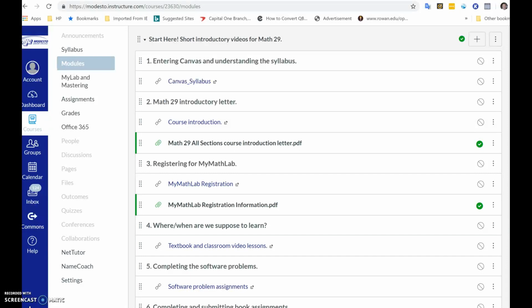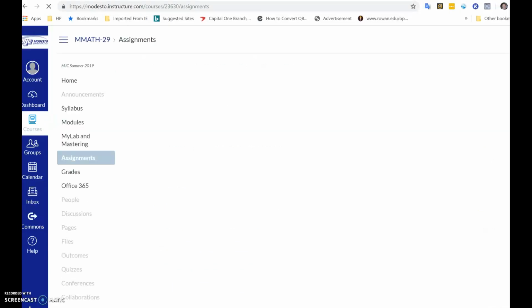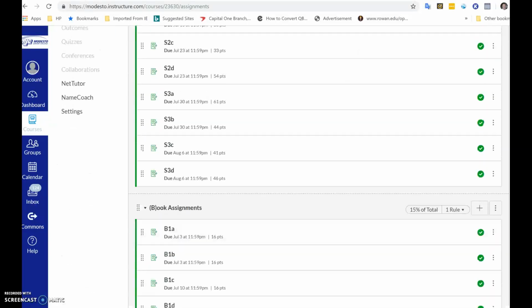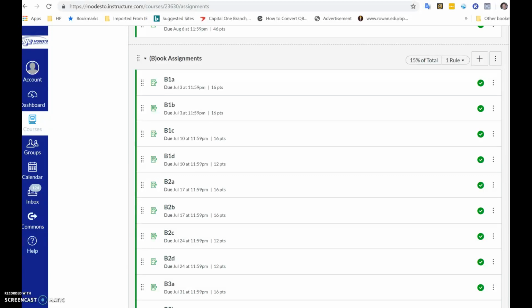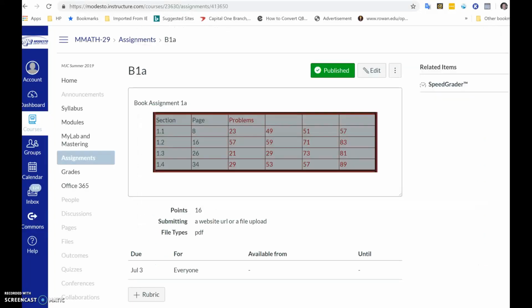So the question is, how do you do that? Well, you go to Canvas, you could go to Assignments, and you could look around until you find Book Assignments. Notice B1A and B1B are on Chapter 1, just like the software assignments S1A and S1B were on Chapter 1, and these are due the next day, July 3rd, and so we could click on, say, B1A. And this tells us the section numbers in the book, 1.1 through 1.4, the page numbers that the problems start on, page 8, page 16, page 26, and page 34. And then for each section, there are 4 problems that you're supposed to do.